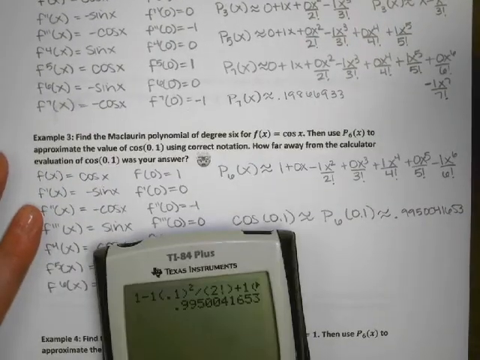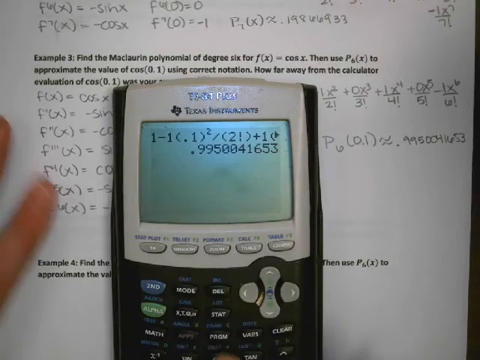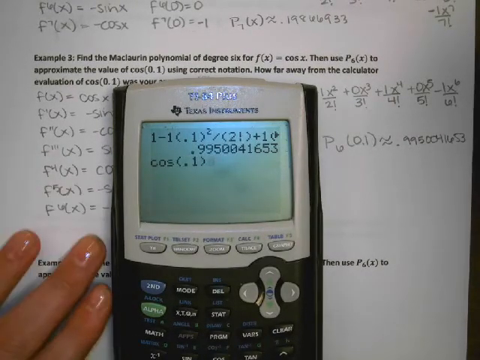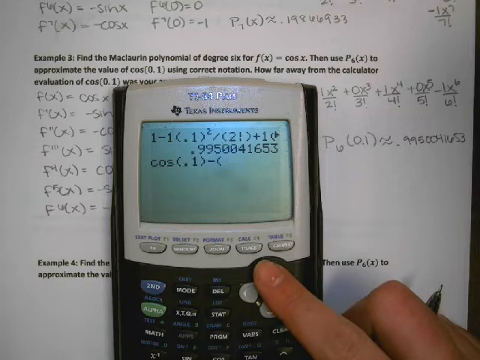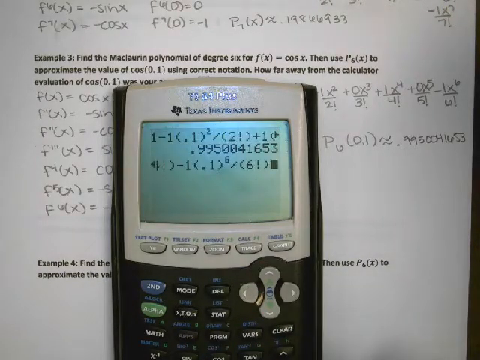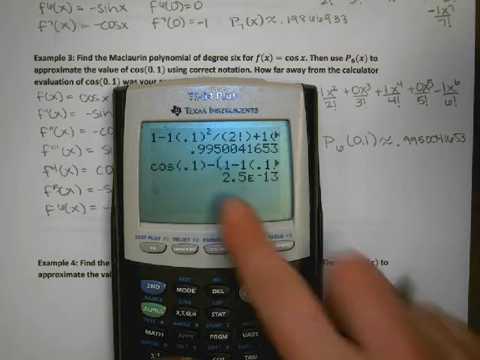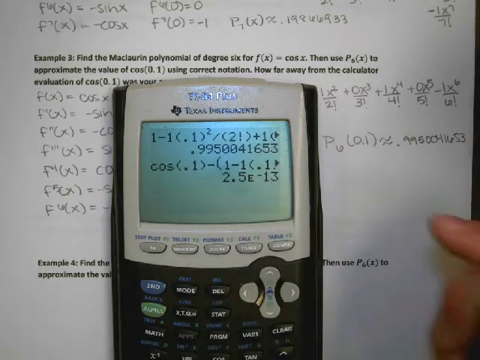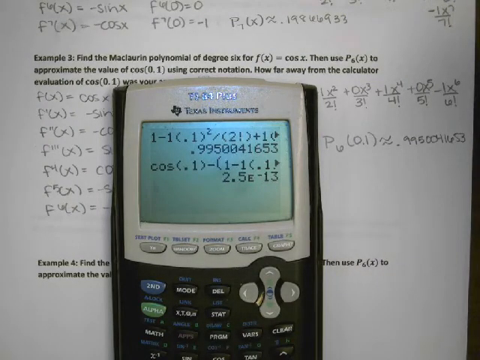Okay, and so this is 0.995004163. And if I want to find how far away the calculator evaluation is, I would say cos of 0.1 minus, and then I can go up here, I put a parenthesis there, I'm going to go up there and grab what I plugged in. And so 2.5e to the negative 13. So again, the 6th degree polynomial is going to give me a pretty accurate number, especially when 0.1 is so close to 0. Kind of as we could see before when we graphed it, it's very close.